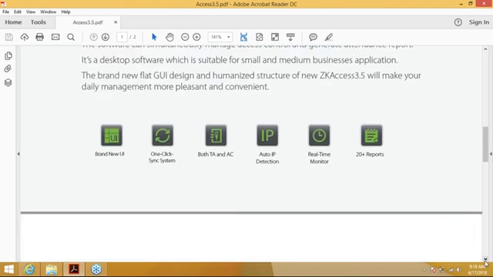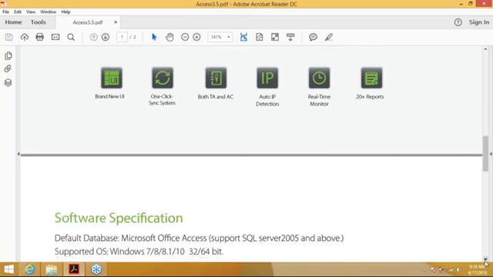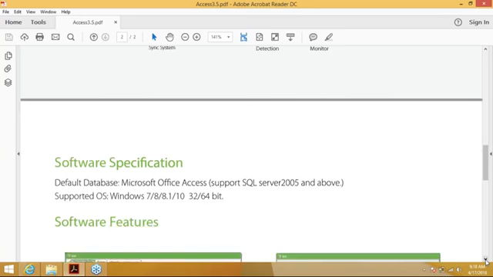Then you can see some of the positives that we have there. It has a brand new user interface, a one-click sync system. It has both TNA and access control. We will basically just go over the access control today. Our auto IP detection works especially with all devices that have pull firmware, so all of our controllers as well as the F16 device. Our real-time monitoring and plus 20 custom reports that you can set up.